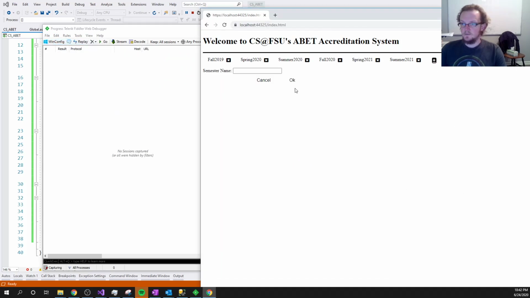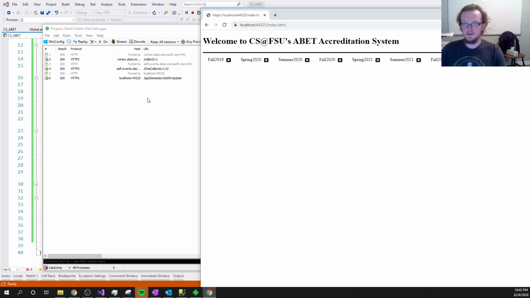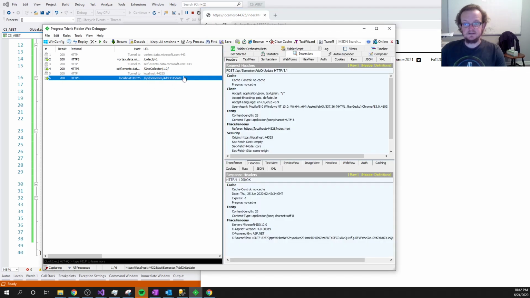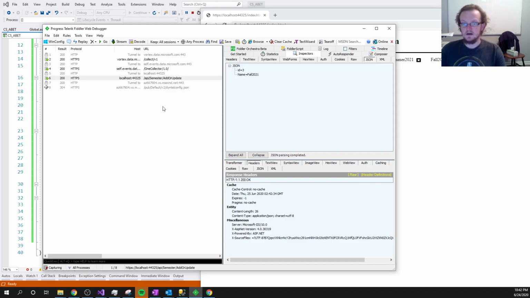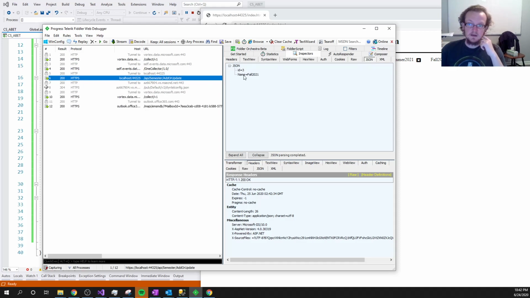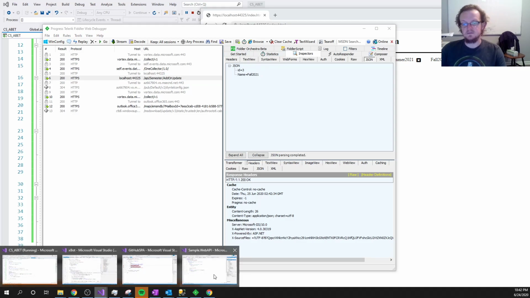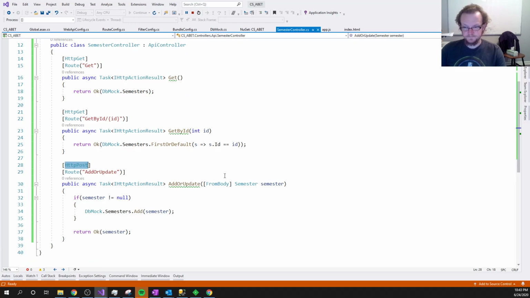capture traffic. We want to add a fall 2021. Okay. Notice that this add or update does not have the values here. And then if you look at the JSON in the body of this request, I do see my JSON that I would expect. So this is being passed in the body, and the reason it's being passed in the body is because I am using a post. So I hope that that is mildly helpful and kind of illustrates the gamut of things that we can do with Web API.